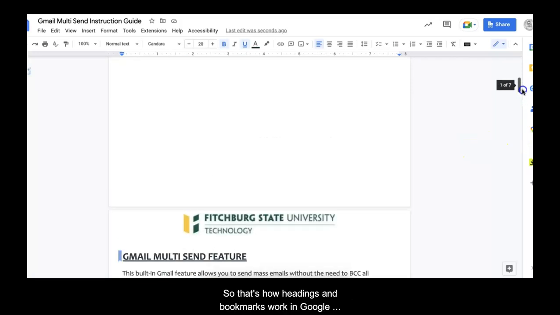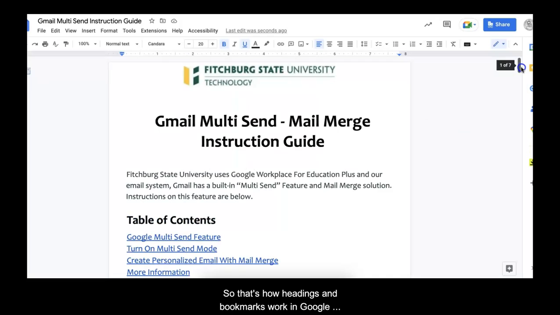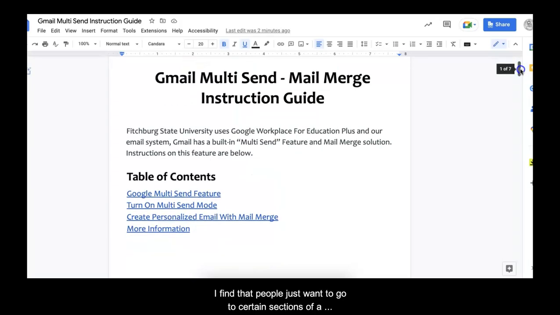So that's how headings and bookmarks work in Google Docs. Play around with it. Again, they're just useful in the sense of creating large documents, helping people navigate through them. If you're looking to link like you do outside of a document, it just makes it nice and easy to use. I find that people just want to go to certain sections of a document, and this helps them to do that. So feel free to use those 2 features within Google Docs.